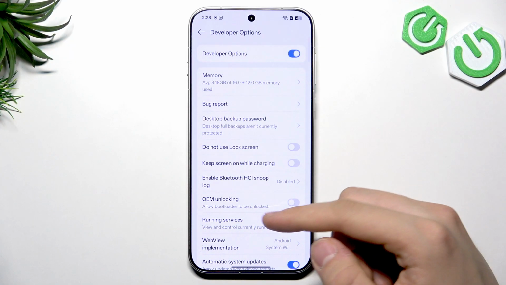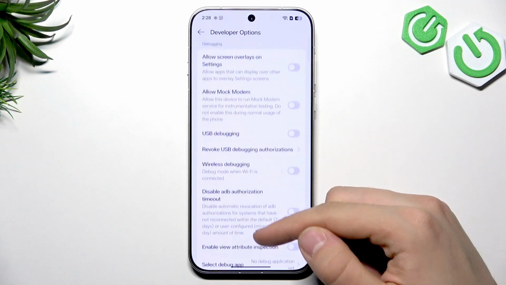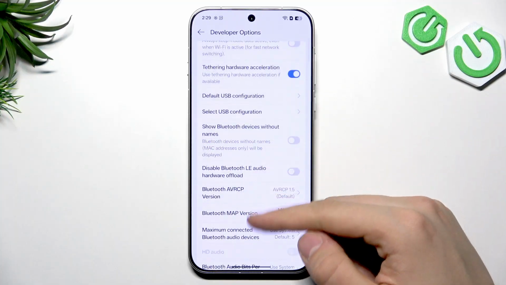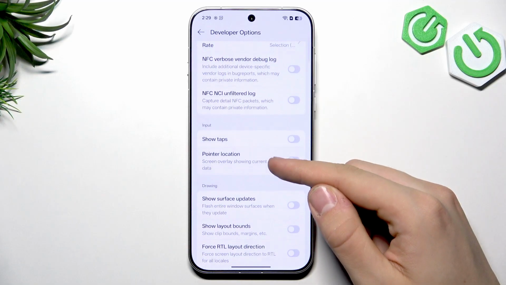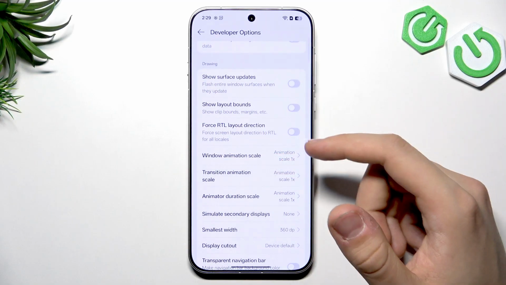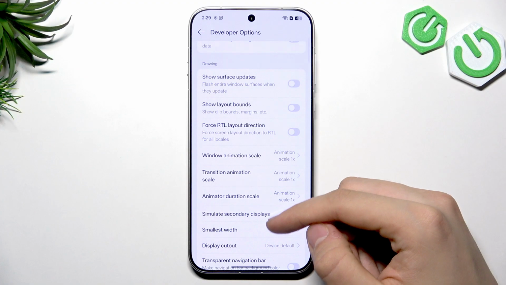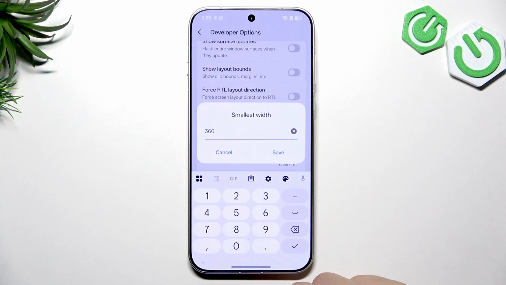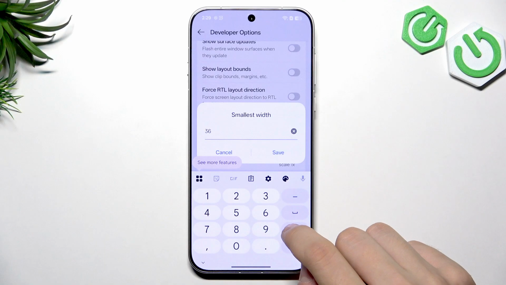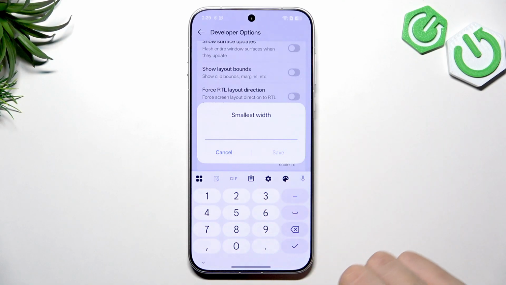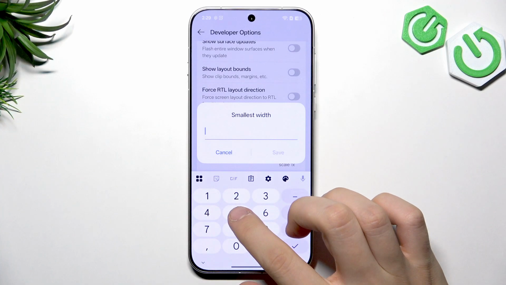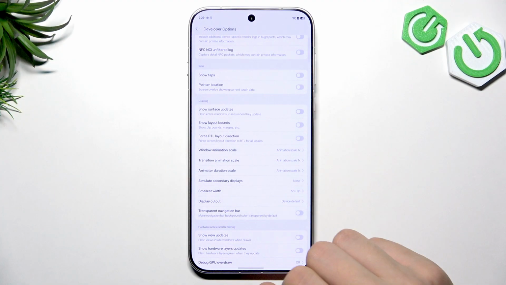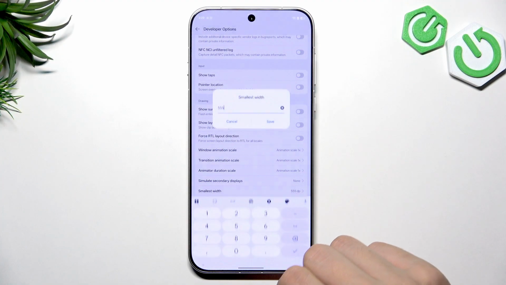Here, when we are the developer, we have to scroll down till we see the display settings. Networking, HD audio, input, drawing. Drawing is here. And now in the drawing we have to tap the smallest width. Tap it, and now here the default value is 360, but you can set it, for example, to something like this. Tap save, and now as you can see it's like this.